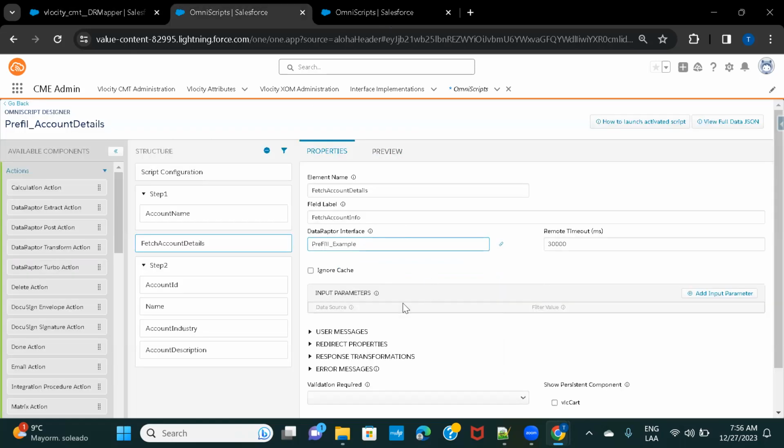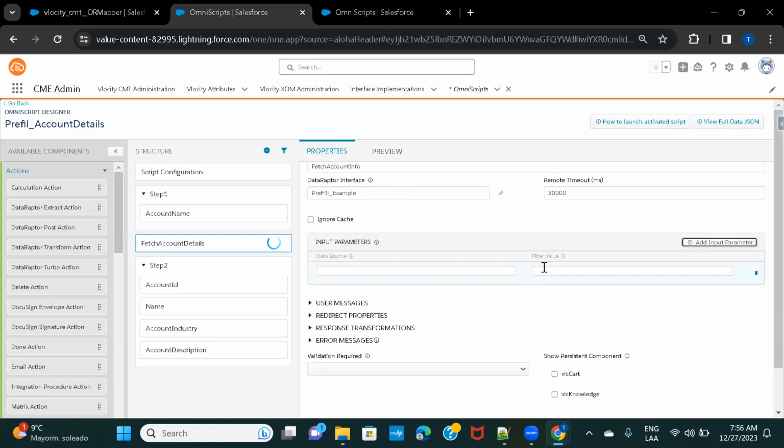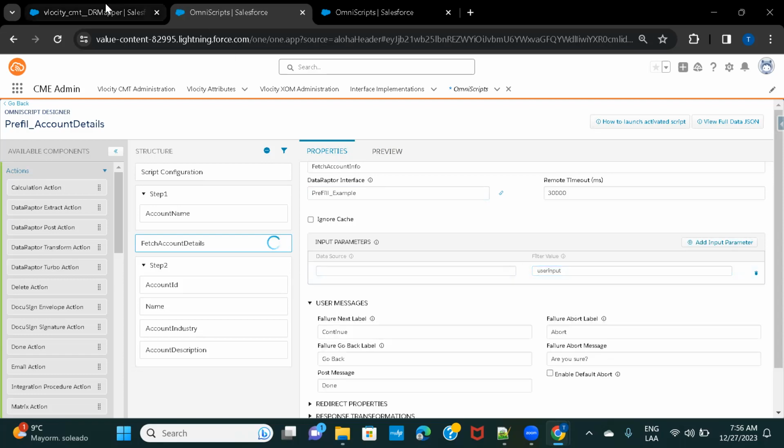And then in the input parameters, you need to add an input parameter. And this filter value is nothing but the variable name that you have given in the DataRaptor. In the DataRaptor, I have given this name, user input. The variable name here is user input. Now, what is the field from the Omniscript, from the previous step or it could be in the same step as well, that you want to map to this particular user input? What is that field which will send the values to this user input? That is what we have to search here, the data source.